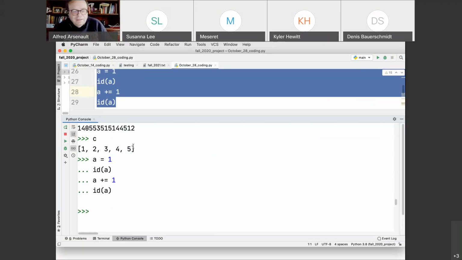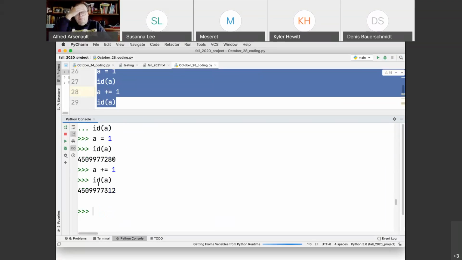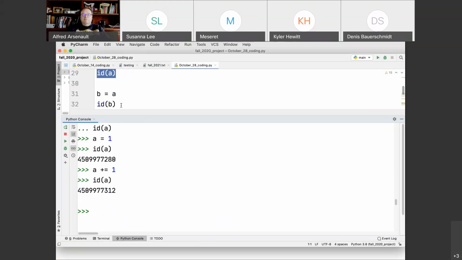Let me do this again. A equals 1, ID of A, that value, A plus equals 1, ID of A. It's different. Okay, it's giving me a new place. And you'll notice this looks like it reused the addresses from previous because since I redefined them, the old memory locations were available. So it said, why not reuse it?